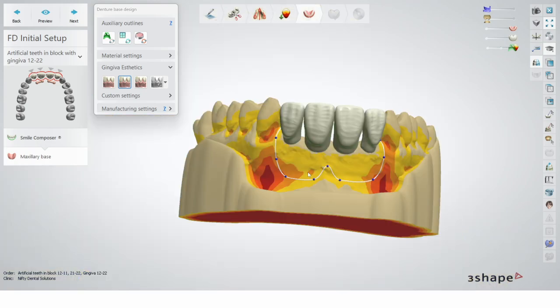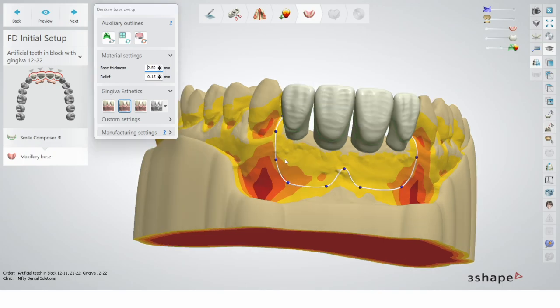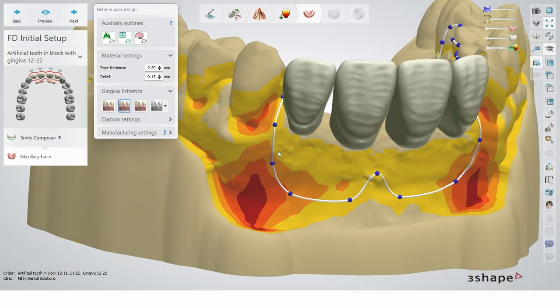Now, material settings, they're always set with base thickness at 2.5 for the upper, and I will stick with it because that is the material setting given from the material selection we decided on the order form, which is Lucidon Digital Print. I would not go below 2 millimeters. So for me, 2 millimeters is the minimum thickness I will use. I will not go less than that.